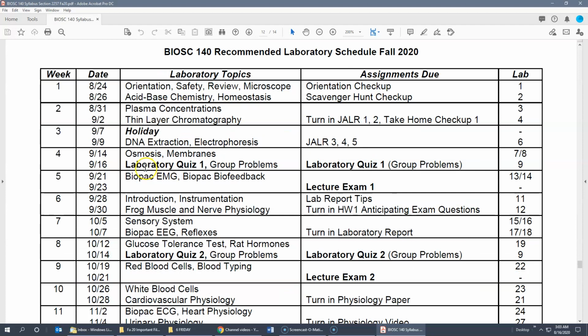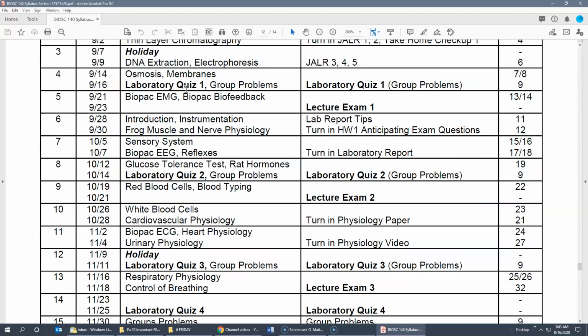Here's the recommended lab schedule. So this is a little more detail. It's the same schedule here and here for lab and assignments, but the lab topics are just there so you can kind of see what we physically do.